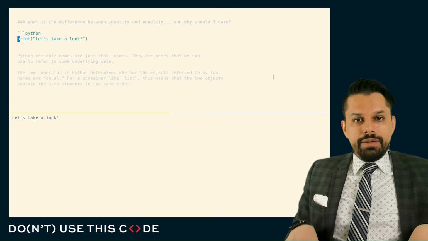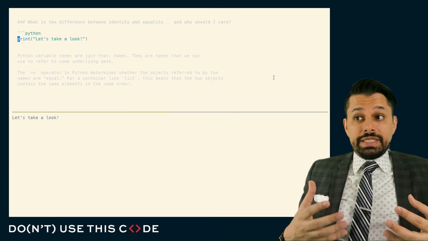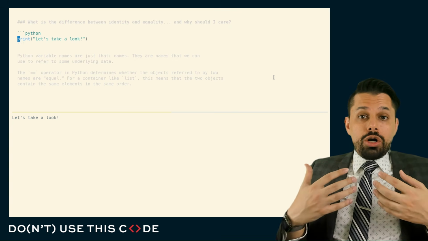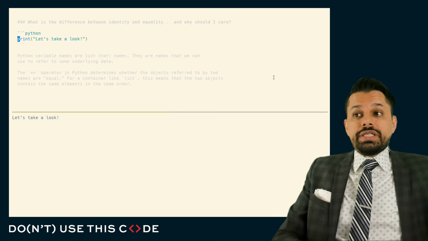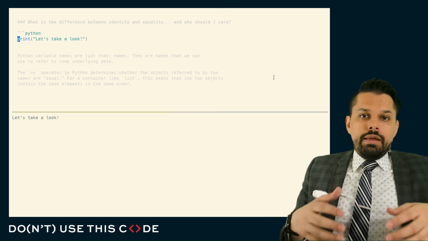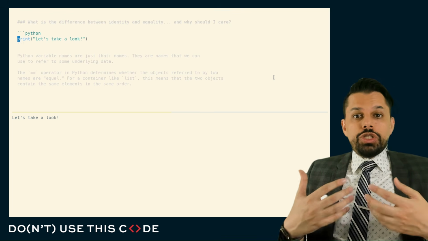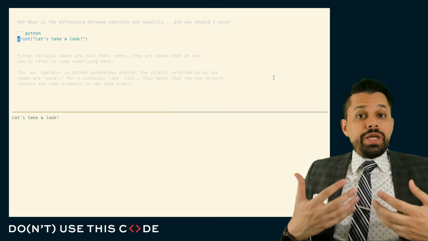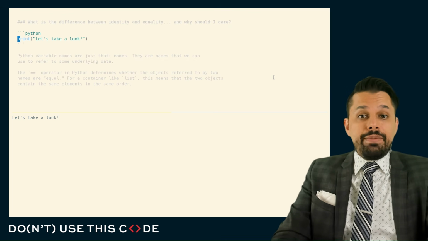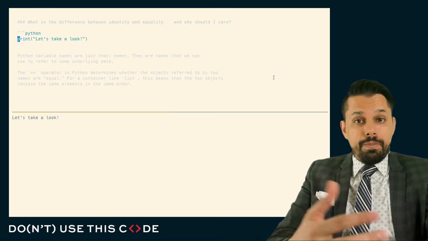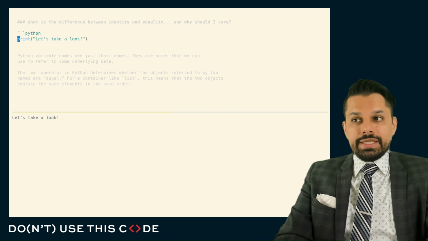That is to say, in Python, variable names are just that. They're names. They are names that we can use to refer to some underlying data. They aren't themselves the memory locations where that data sits. They're really just a reference to that. And this is why we can have multiple references to the same underlying data. We can have multiple names that are bound to the same underlying entity.